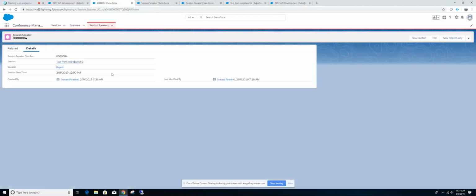Okay. So now I'll go here. You see, this is a formula field. Whatever the start time that we have at test from workbench 2, we are able to print it here. So from the child object, we traveled to the parent object and obtained the value and printed it here.